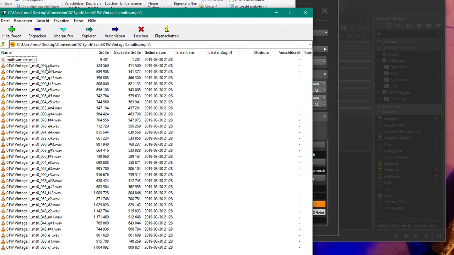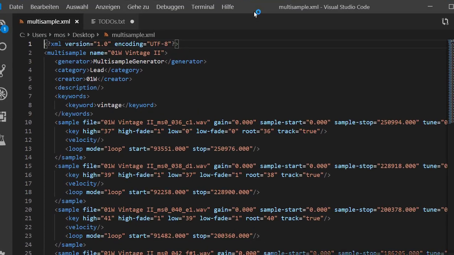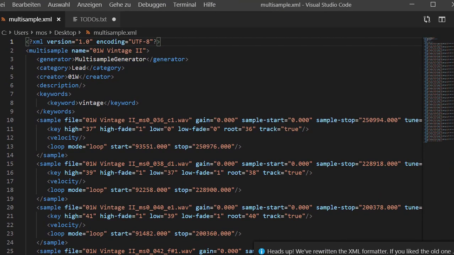So you still have access to your WAV files, and there is one XML file which contains the description of your file. We could also take a look at that one. That's also quite a simple format which is supported. So you see the creator was detected, the 0001W, which I said. Also the category gets detected.